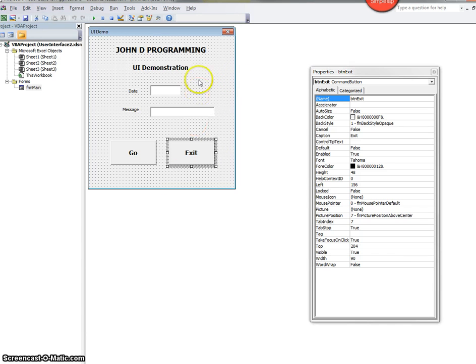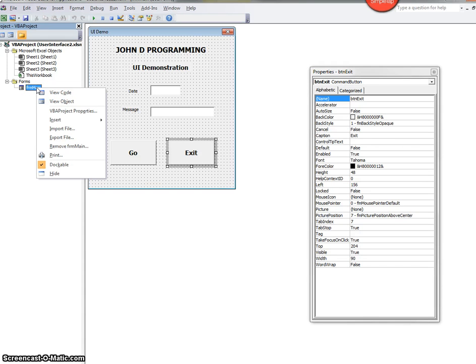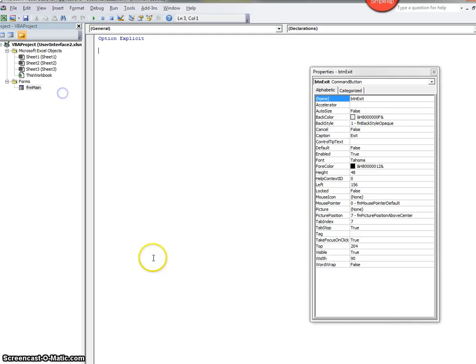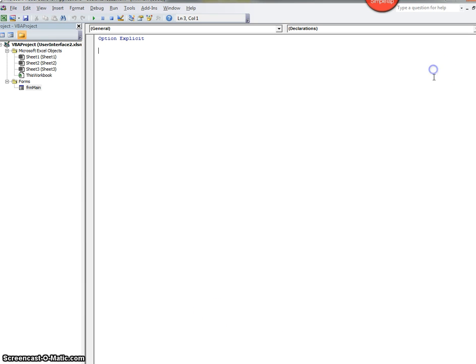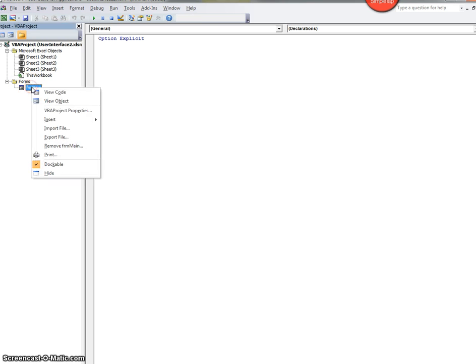So the code container for this form will be sitting right behind the form itself. So if I right click in Solution Explorer, the form, in View Code, we'll see that I really don't have anything there yet. Okay, well that kind of makes sense. Get rid of the properties, we're not going to need that now.